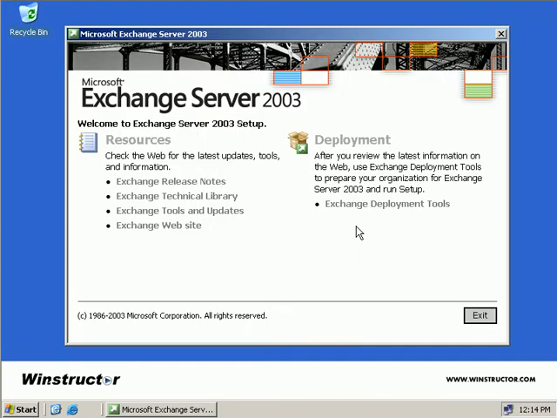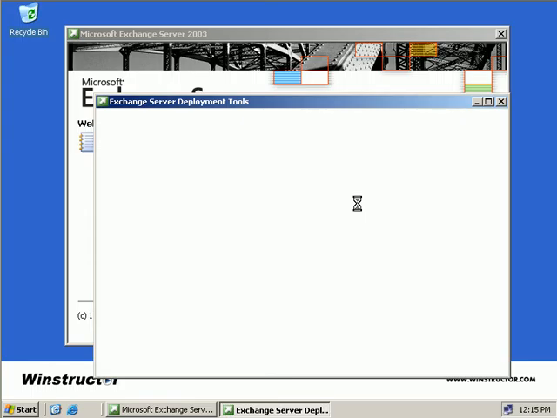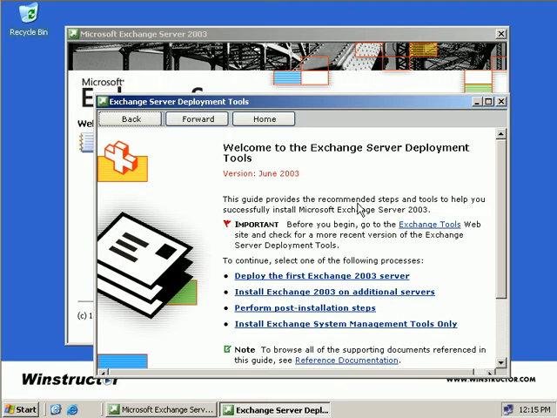The first thing we'll need to do is install a second Exchange 2003 server into our network. Now, we'll run through this quickly because we already have a video dedicated to installing Exchange. So once you drop your Exchange 2003 CD-ROM into your drive, the splash screen will appear as you see here, and then we'll select Exchange Deployment Tools. Now, as this is an additional server we'll be installing and not our first one, we'll choose the second option, which is to install Exchange 2003 on additional servers.